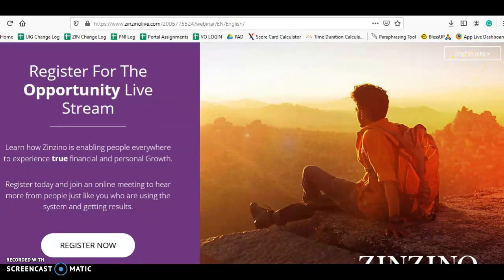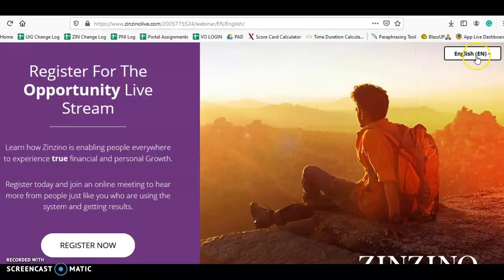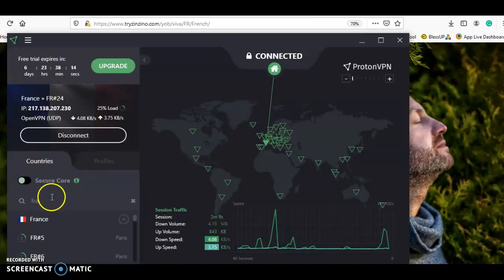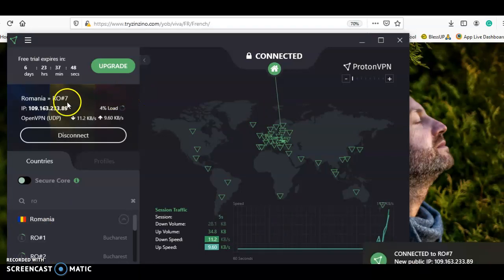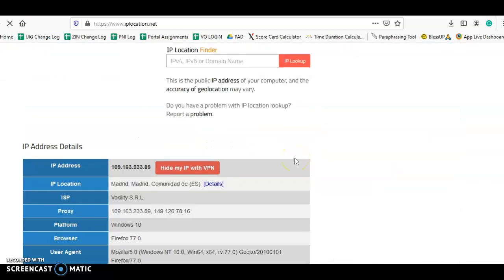Okay, so let's try again. Let's move to another country. Let's select another country here. Example, Romanian. So let's use our VPN here. Let's select this and let's connect. Okay, so my location is now in Romania. So let's refresh this. It will check if it is changing our location.